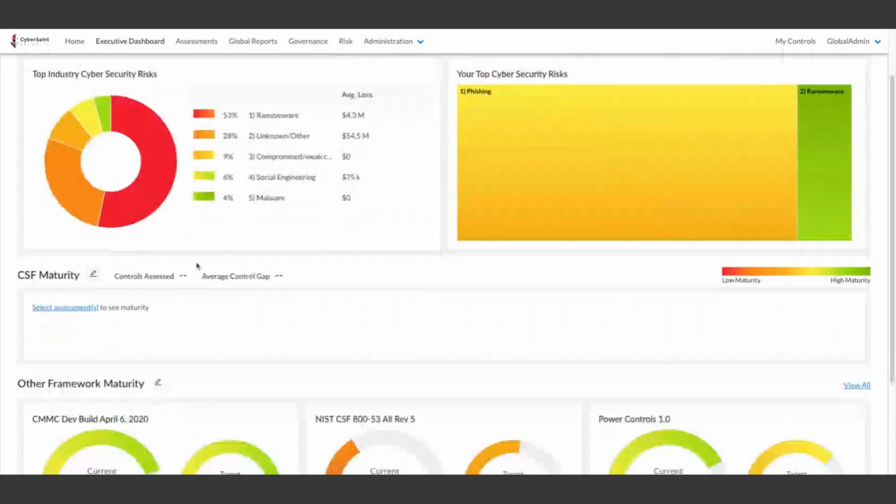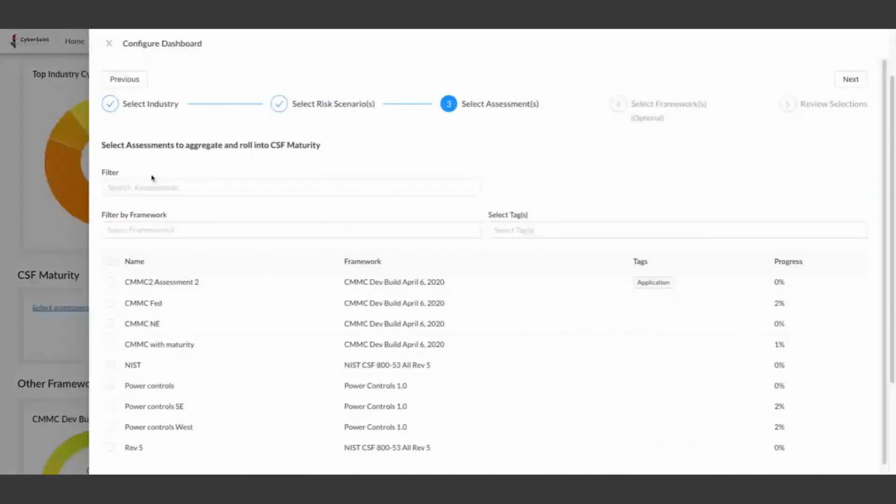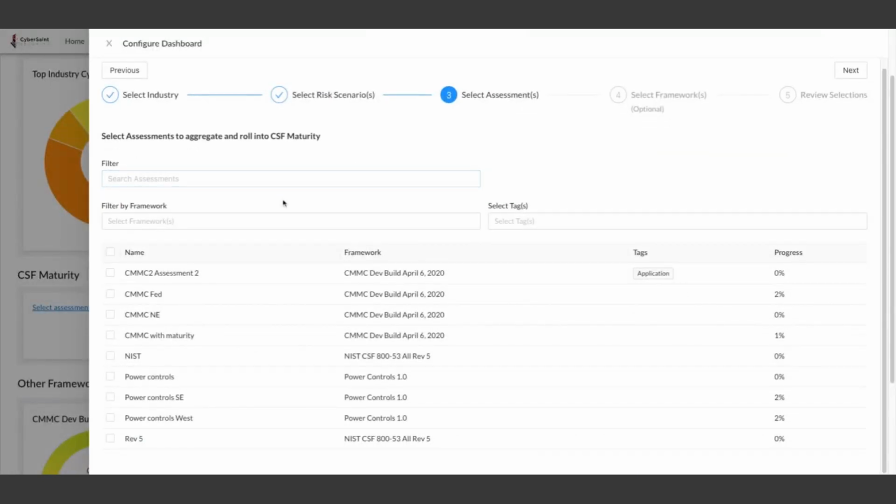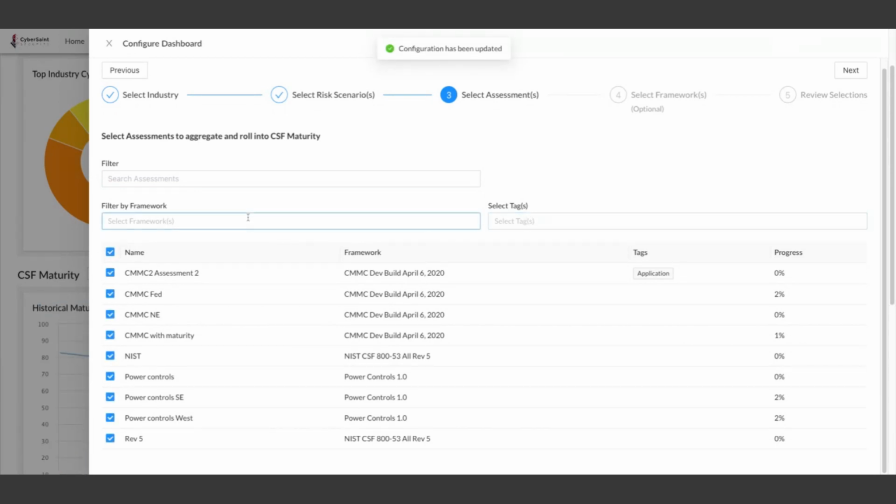If we keep going down on these widgets, now we have more of the maturity of your control frameworks. In this case, we'll select specific assessments in your environment that you want to see on this dashboard. Again, we can select all of the assessments in our environment if we want to, or we can filter it down by different tags or frameworks, etc. So really trying to provide that customization for each specific use case and company.